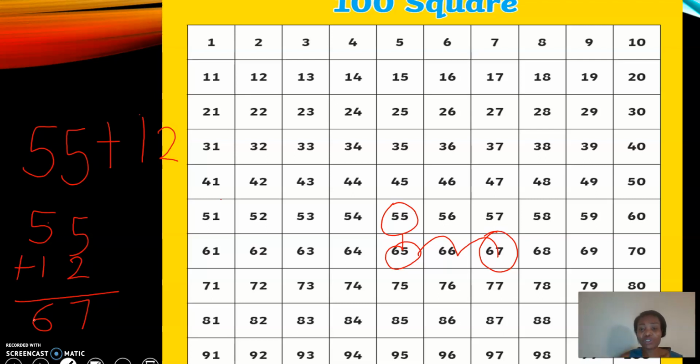Now, I want you to keep practicing your addition. There is a worksheet that you have to complete and send me all your work on Class Dojo.